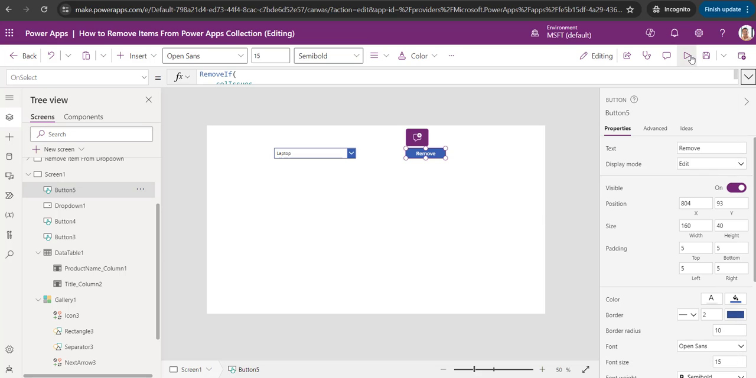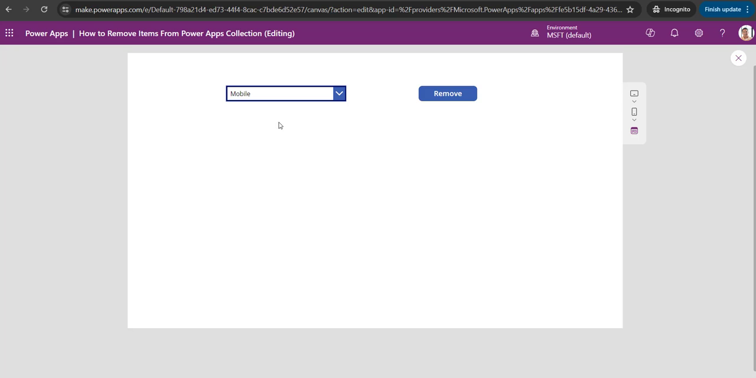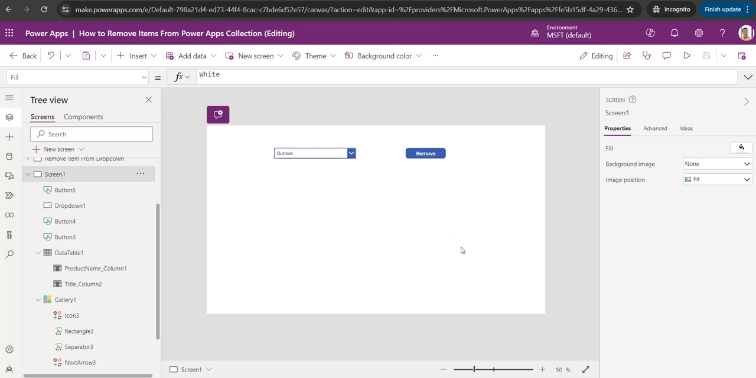Now what I will do, just go to preview, and whenever I click on a specific item like mobile and click on this, then the particular mobile field will be deleted. Suppose there are 3 laptops. If I want to remove the laptop value, I will select it, and once I click on this remove, it will be deleted from the drop down control. So in this way we can remove the PowerApps collection item using a drop down control.